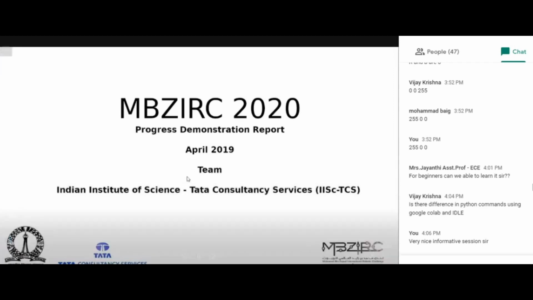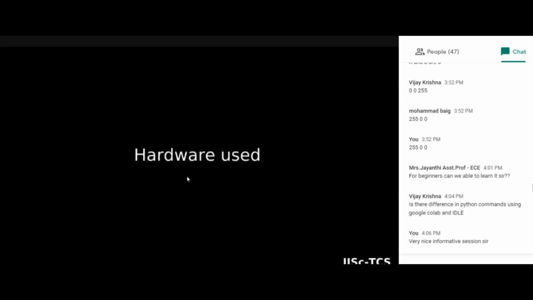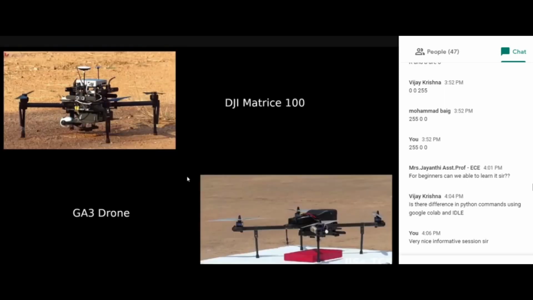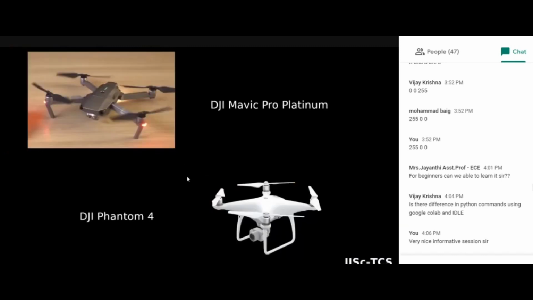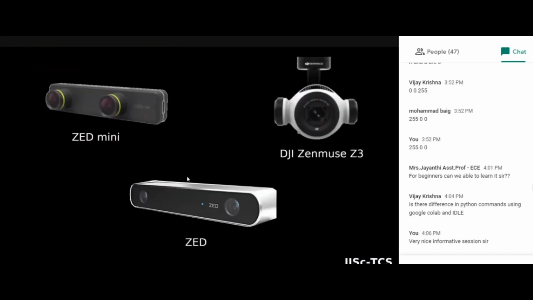The progress made by Team Indian Institute of Science and Tata Consultancy Services towards the Mohamed bin Zayed International Robotics Challenge 2020 is demonstrated in this video. Challenge 1 is to grab a ball from a target drone moving in a figure of 8. The hardware used for the same include DJI Matrice 100, GA3 as our own UAVs, DJI Mavic Pro, DJI Phantom 4 as target UAVs, and a variety of sensors.